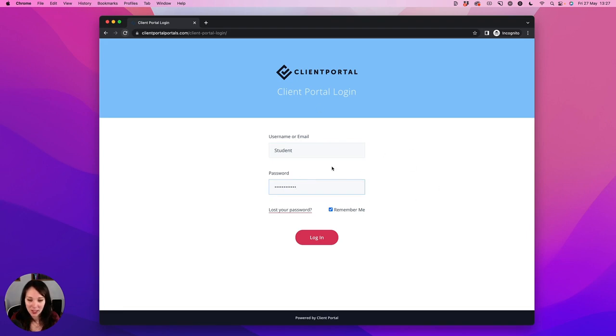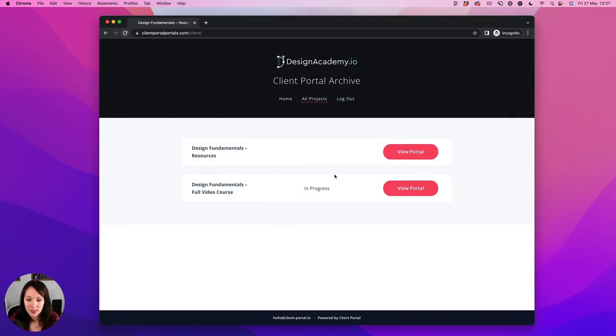So we've got a login here. This is the login screen that a student will see. They'll each have their username and password, and they can just log in anytime and access the course. Once they're in, you can see I've got a couple of things assigned to them. You can have more than one portal assigned to any student or any client. So we've got a resources portal here, and then the full video course here. We can look at each one of these.